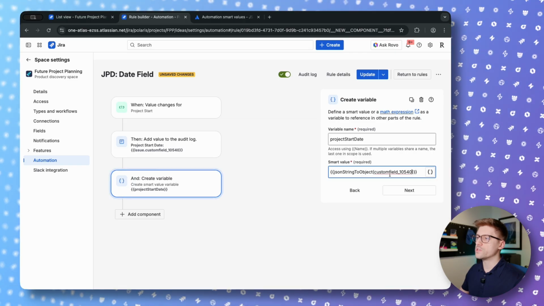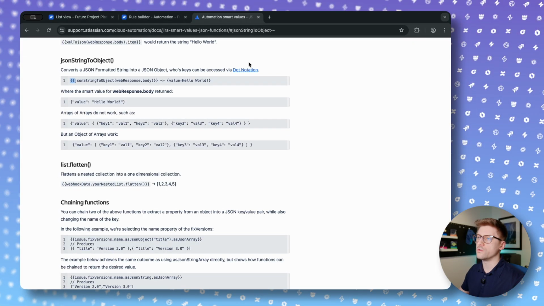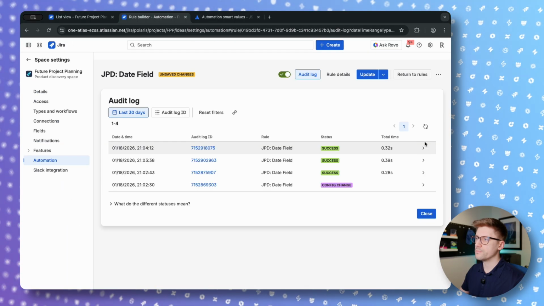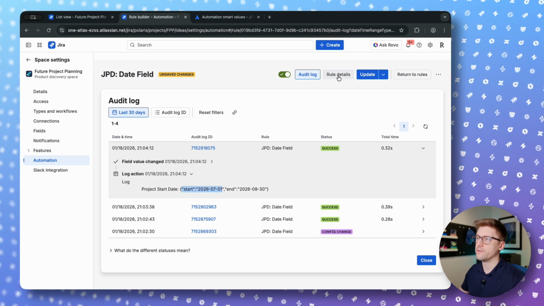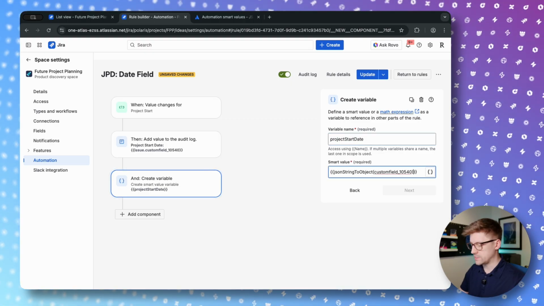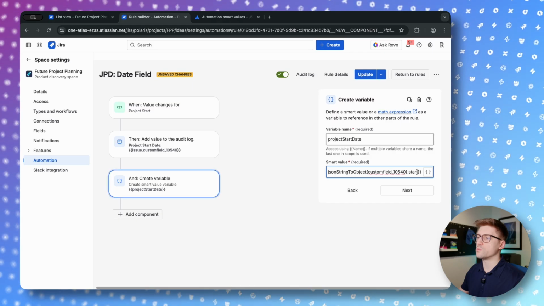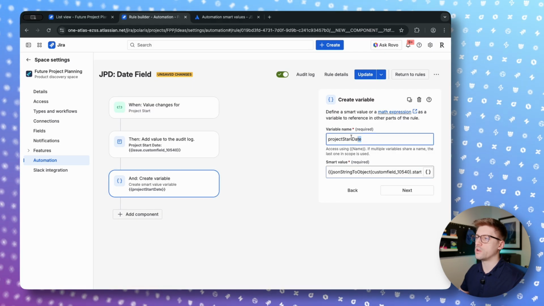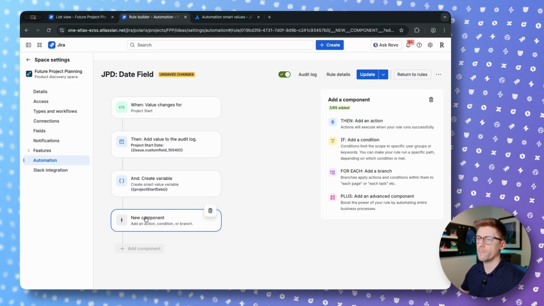So now this is going to convert it to a JSON object. And then we're going to utilize that dot notation to select the start value from that field. So if I come here and outside of the parentheses, I'll type period start. What this is going to do is it's going to pull the start value out of that JSON object and return it into the project start date variable that we've created.